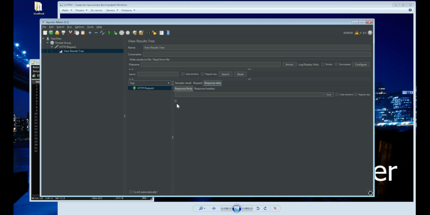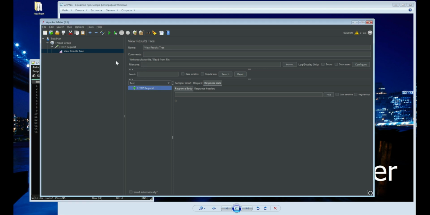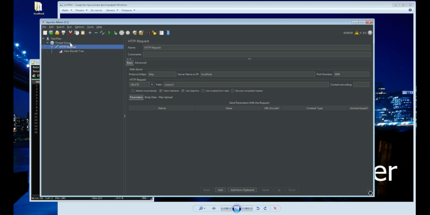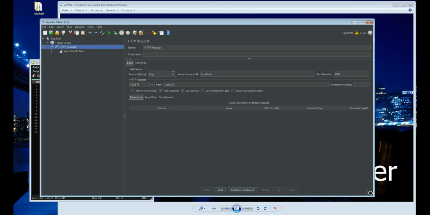We go to the database. We see that the user with ID 3 has been deleted. Let's try to load the server and send 10 delete requests in 1 second. The user with ID 3 no longer exists.